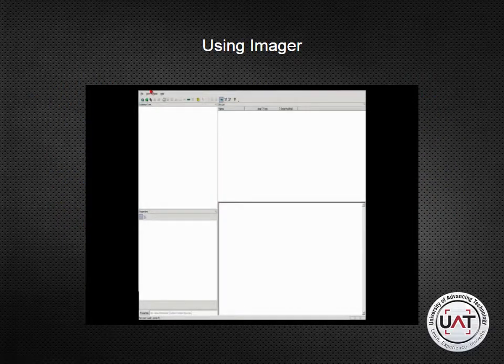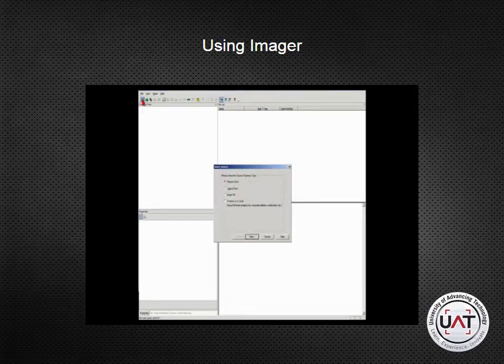Now that we have an image file created, let's load that into Imager. We do that from the File menu, Add Evidence Item, also noting that on the toolbar there's an icon for Add Evidence Item as well, the green plus. So one of those two ways you start the process.